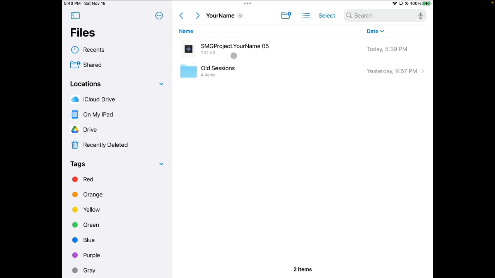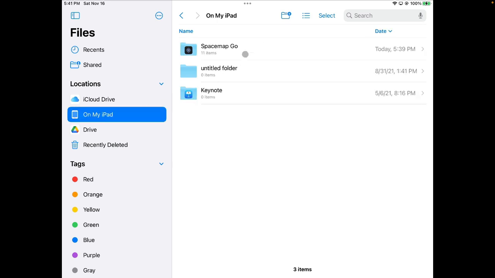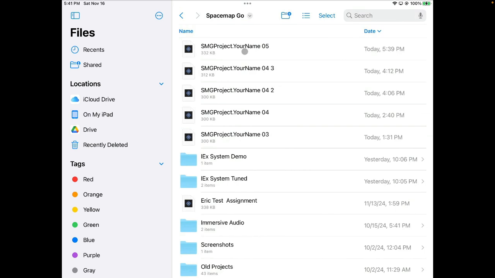Now, the other thing to do is go back to the main Spacemap Go folder. If you click on my iPad, you can see the Spacemap Go folder and go in there. And you'll see all the other versions that were created by Spacemap Go. And when I was saving, why they were stored in two locations, I don't know. I don't know what Spacemap Go is doing here, but I do know that this is going to fill up once all the students in the class create projects. This is going to get out of hand.